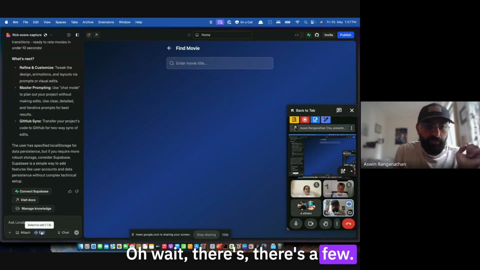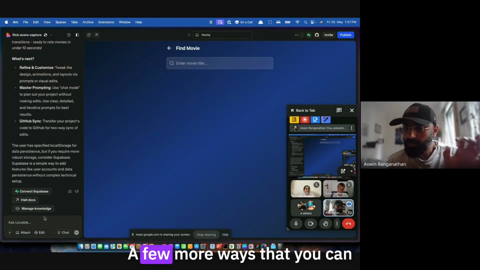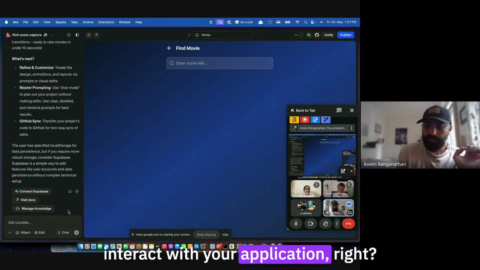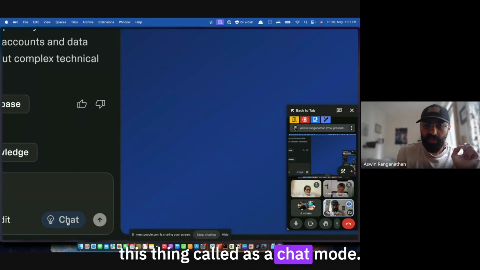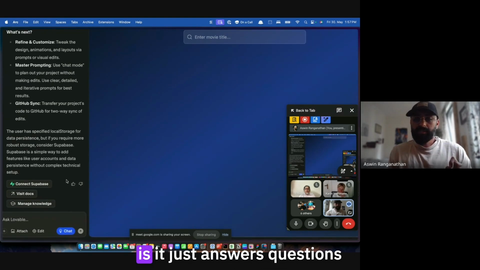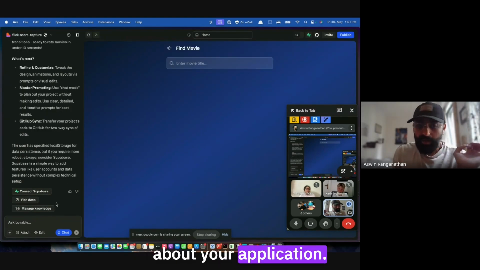Oh wait, there's a few. So you have a few more ways that you can interact with your application, right? So one is the chat mode. If you see over here, you have this thing called a chat mode. What that chat mode does is it just answers questions about your application.